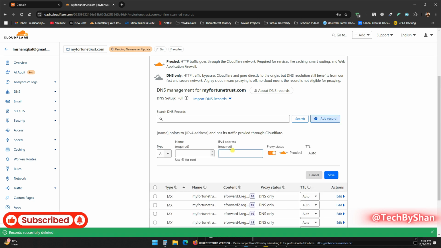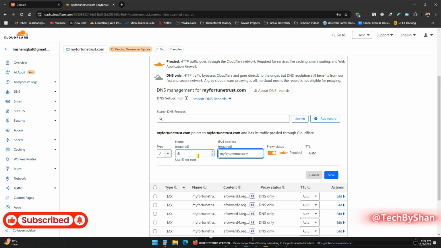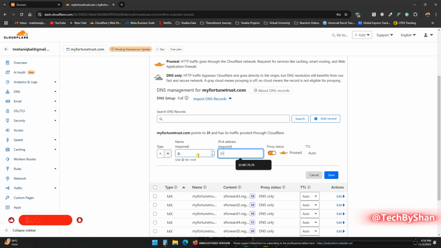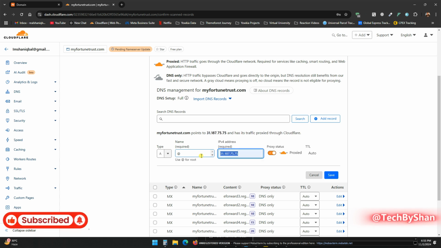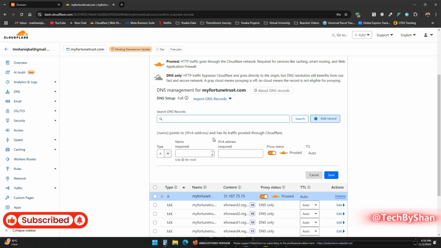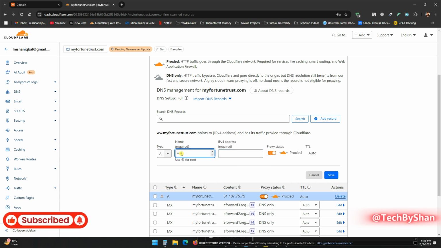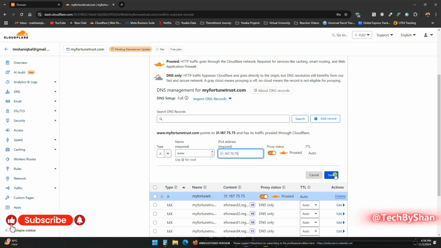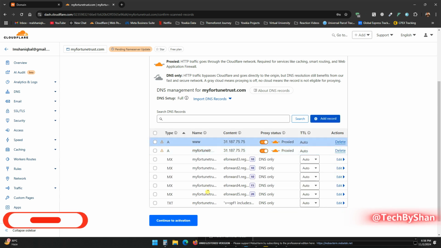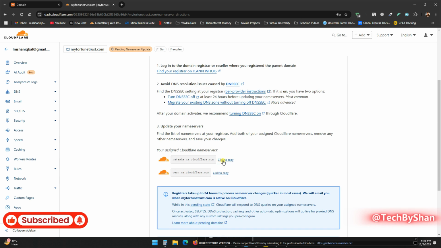By the way, they have updated Cloudflare, so click on add record and let it be an A record, and add the IP address of your server, which is the VPS or whatever you have, shared hosting or whatever you have. Now click add again, and sorry, www in small letters. Okay, and now again the IP address. Click save. Now it's good to go. We need to click on continue, and we are here in the final stage.